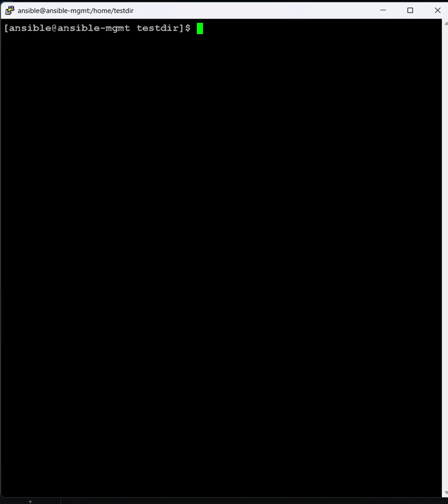In addition to this, we can also change the ownership recursively. For example, ls -ld /data. See, this directory has the owner root and the group is root. I want to change the owner for this directory /data.